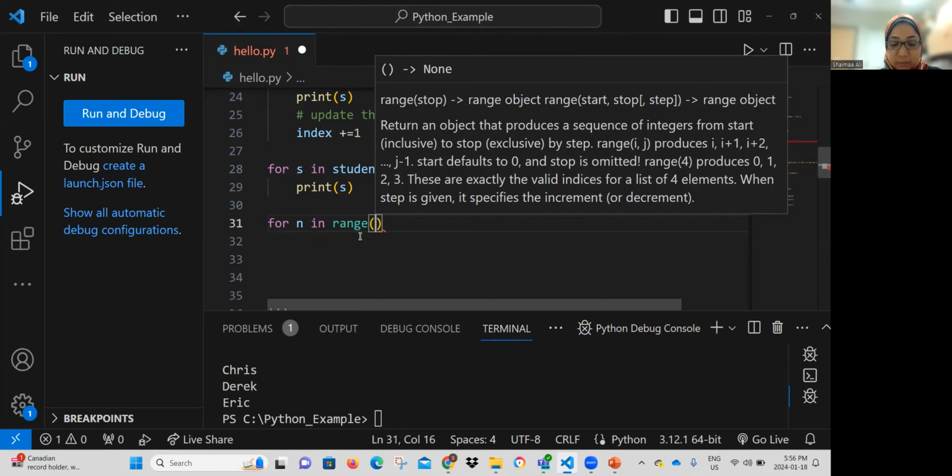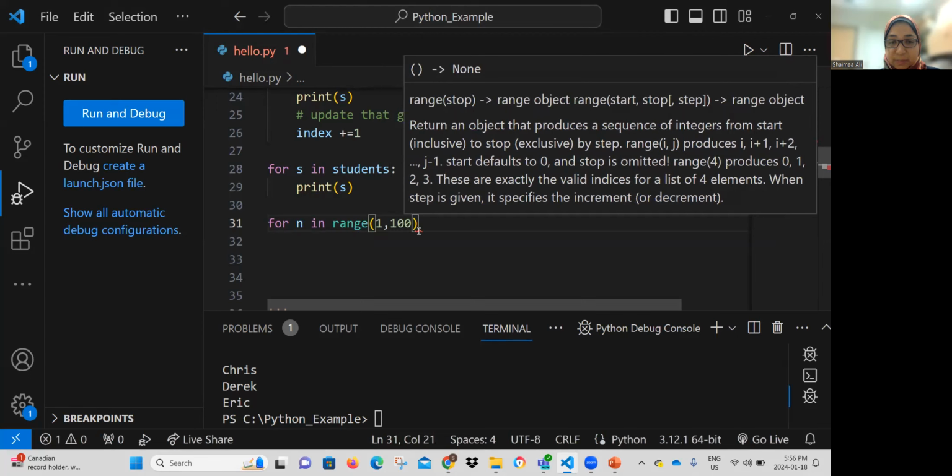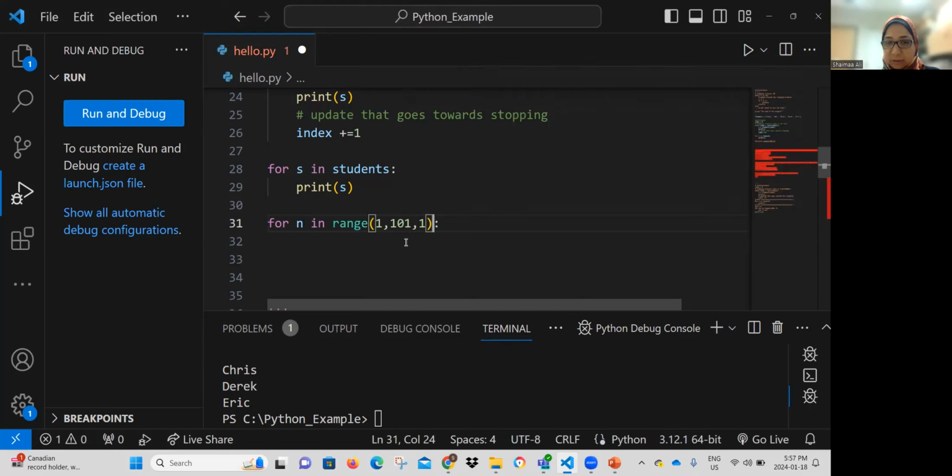Now we're starting with 1, so I'm going to start by 1 here, and I want the 100 to be included. If I say 100 like this, it's going to stop at 99. If I want the 100 to be included, then I have to say 101. Now I don't have to put the step because I want to step by 1, which is the default. So either I put it or I remove it, it's going to be the same.